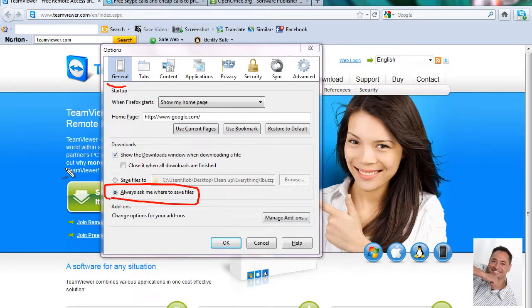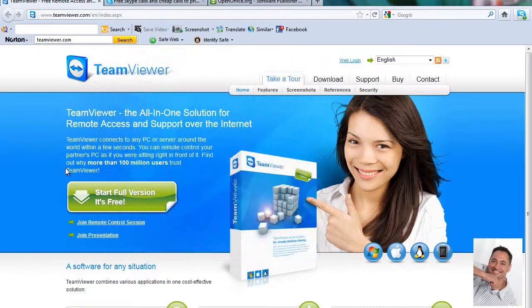And remember, you're looking on the General, and you're also going under Tools. So you find Tools. Your tools might be over here somewhere, but in my version of Firefox, it's over here. Just find Tools, General, and ask me where to save files. That's all you really want to do. So it's always going to ask you where to save it. I recommend putting everything on your desktop, only because it's a lot easier to find files, and then you find a home for it later.